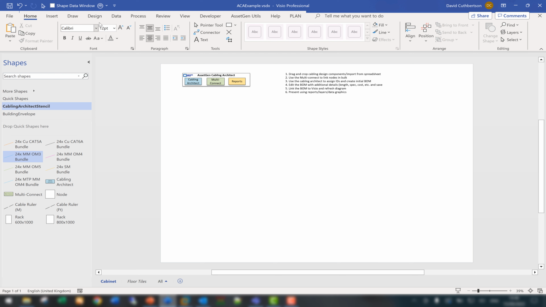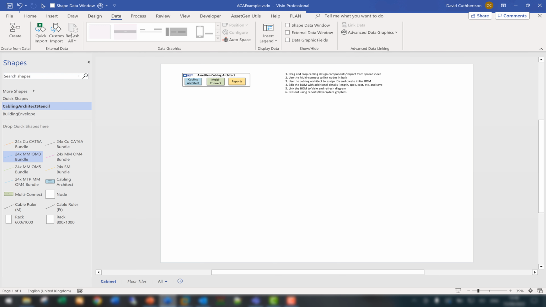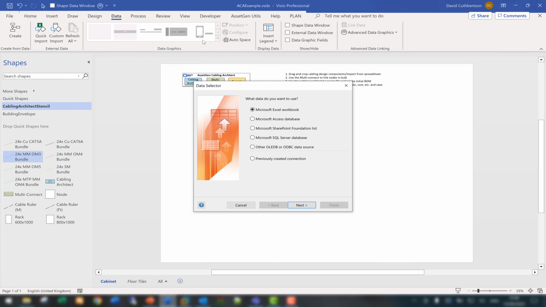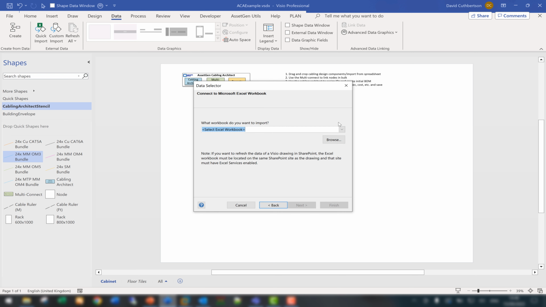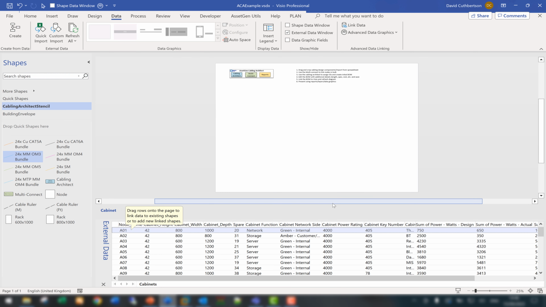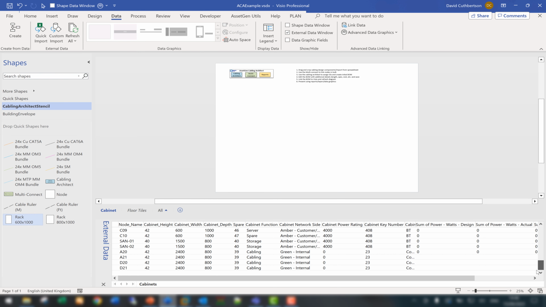So to show you that and how we would do that, we will just link to a spreadsheet using the data option. We will choose cabinets. So we just want to bring in cabinets in this case. So we have a range of cabinets that we want to link together. I'll bring all those cabinets onto a page. In this case, we're going to do a data center type cabling architecture.